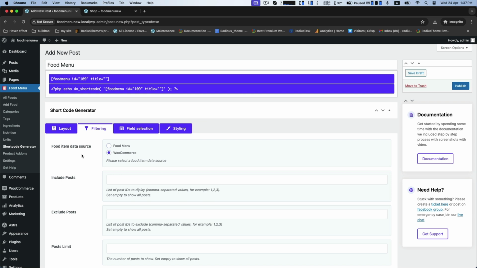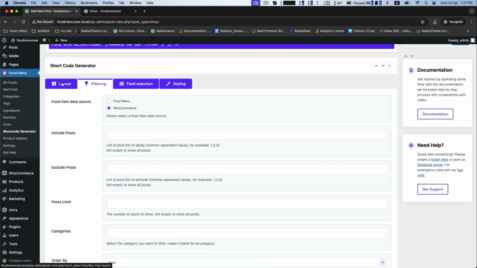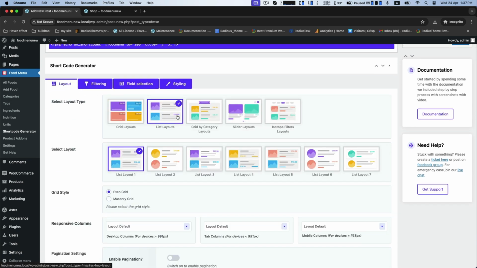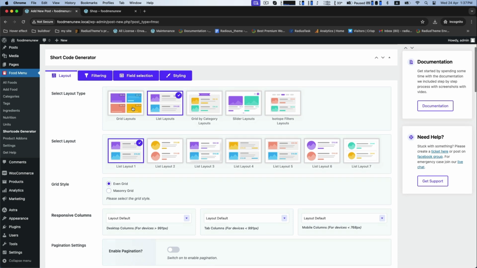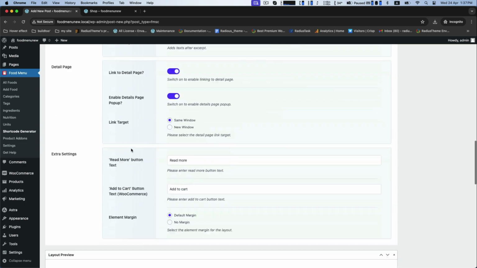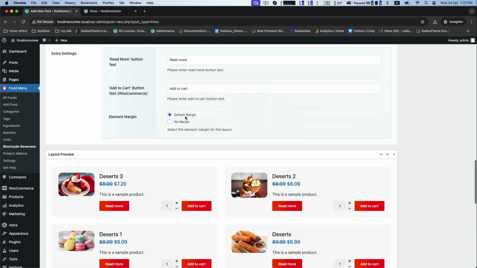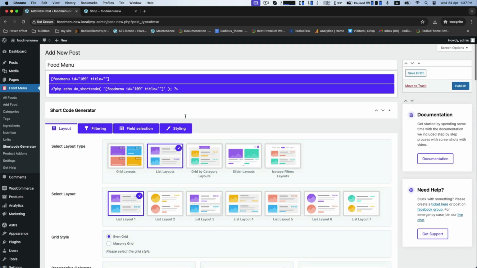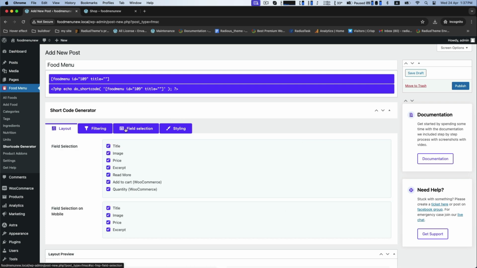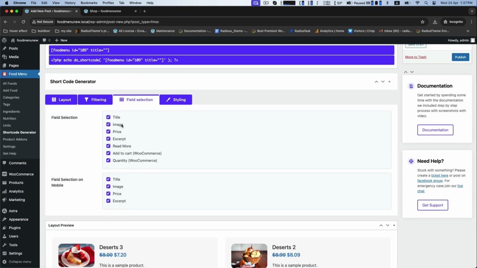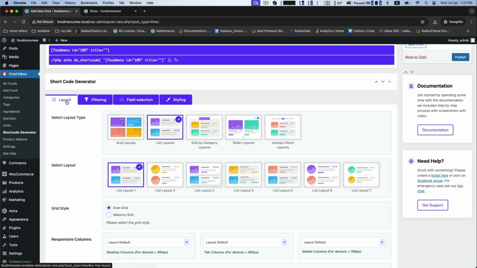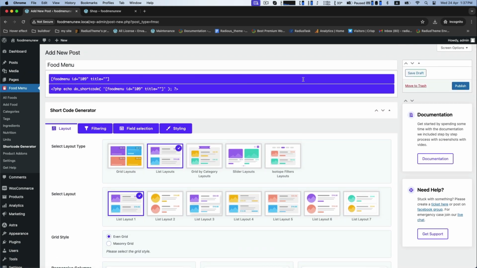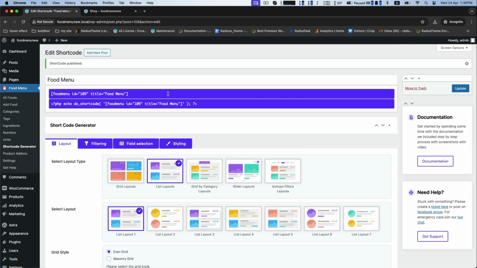Then from the layout, choose any one from the grid and list view format. Scroll it down to see your layout type selection. This is field selection, which presents what type of fields you want to keep from this list. Back to the layout and click on publish to update changes.